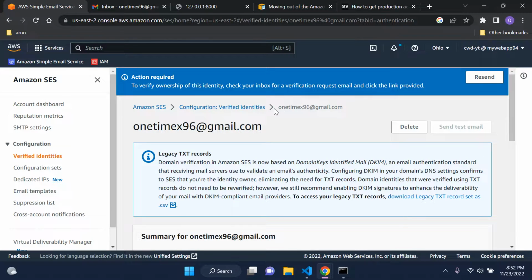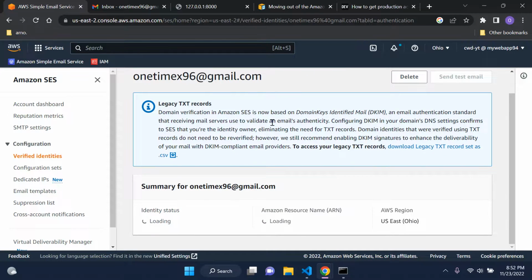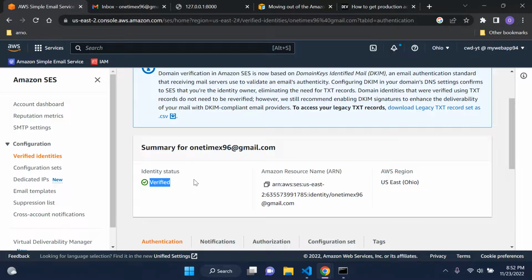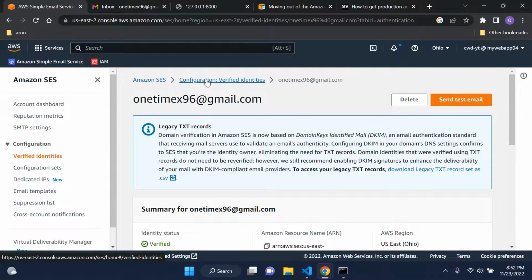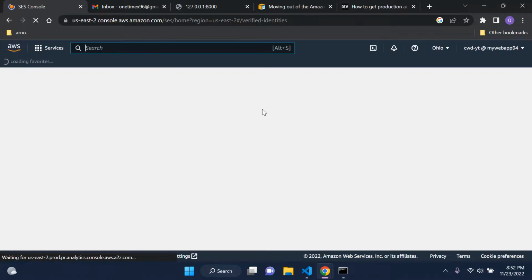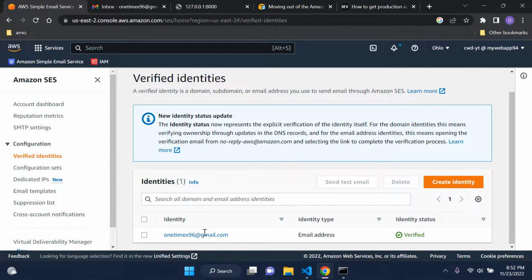Now I can go ahead and refresh this page and see if that email address has been verified. There it is, it's been verified, perfect. Great, so this is looking good. If we go to configuration, verified identities, we can now see we have one identity verified. So I'm going to use this, like I said, as my from address.